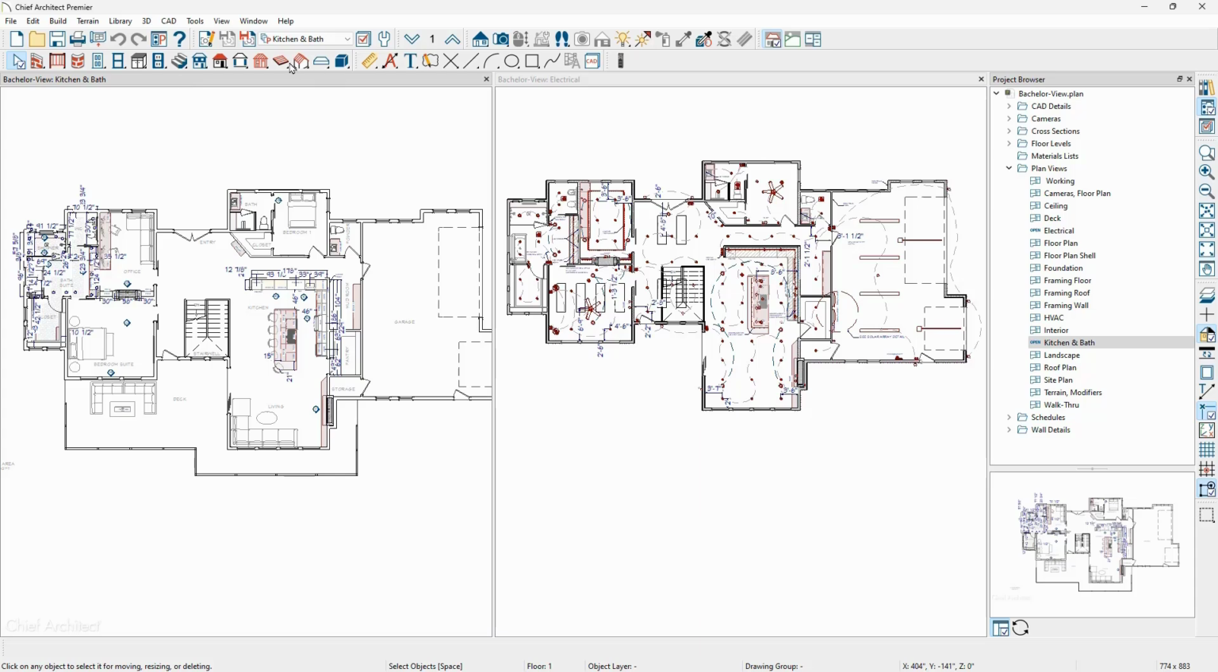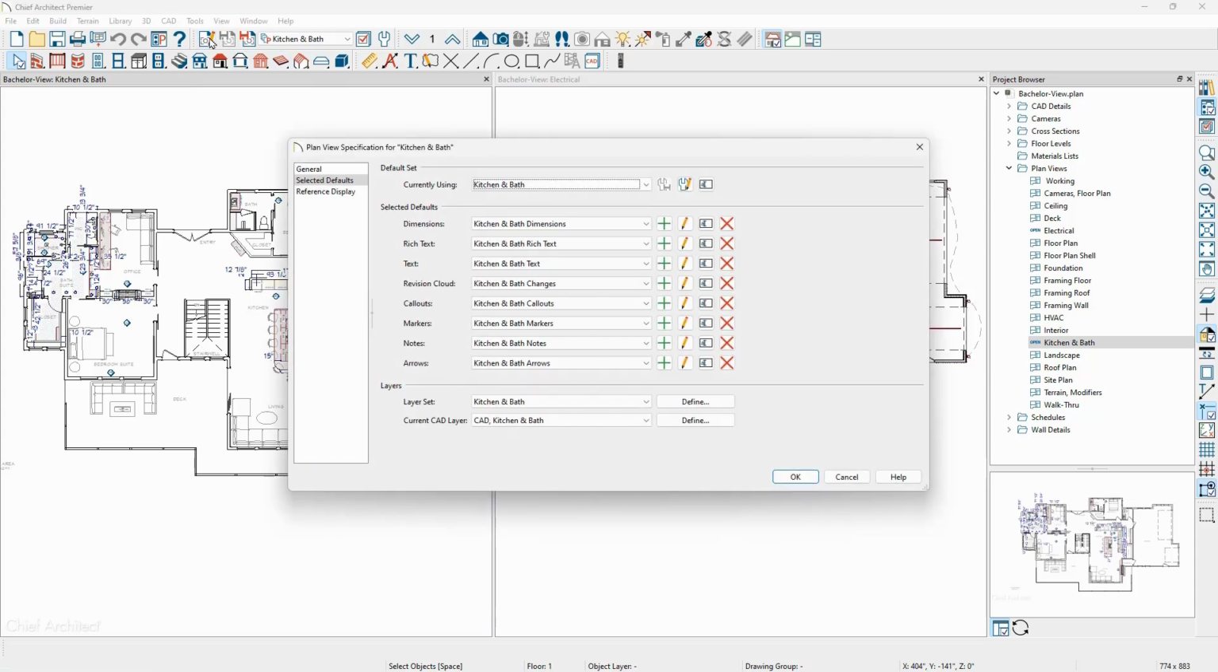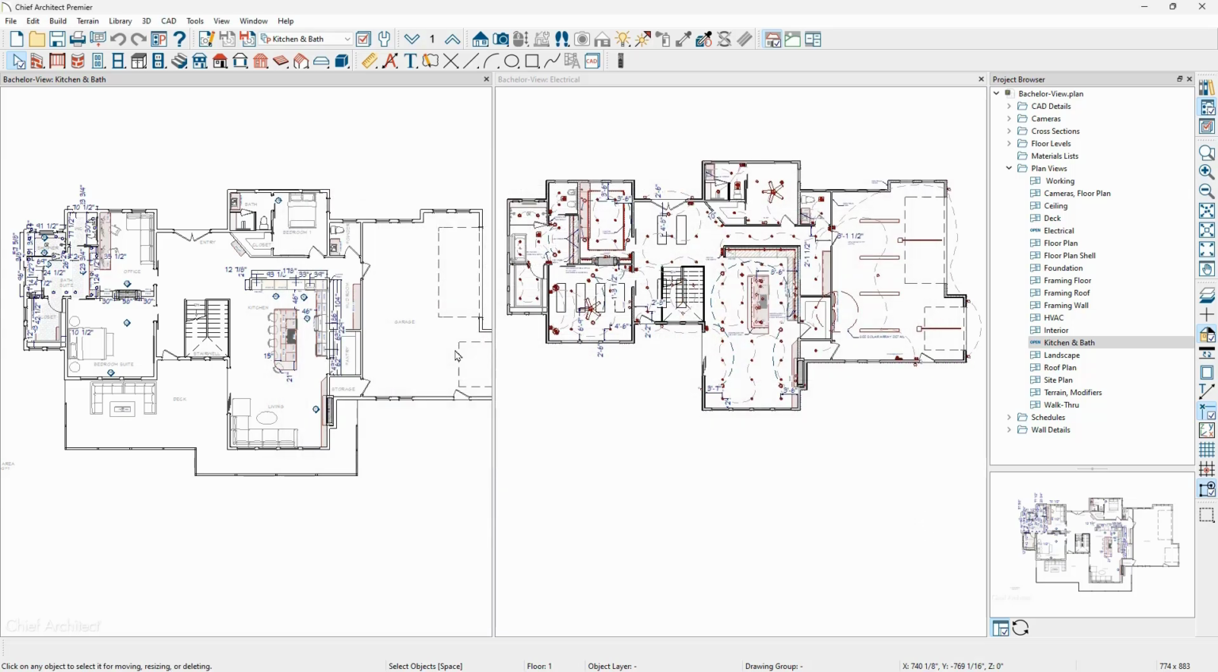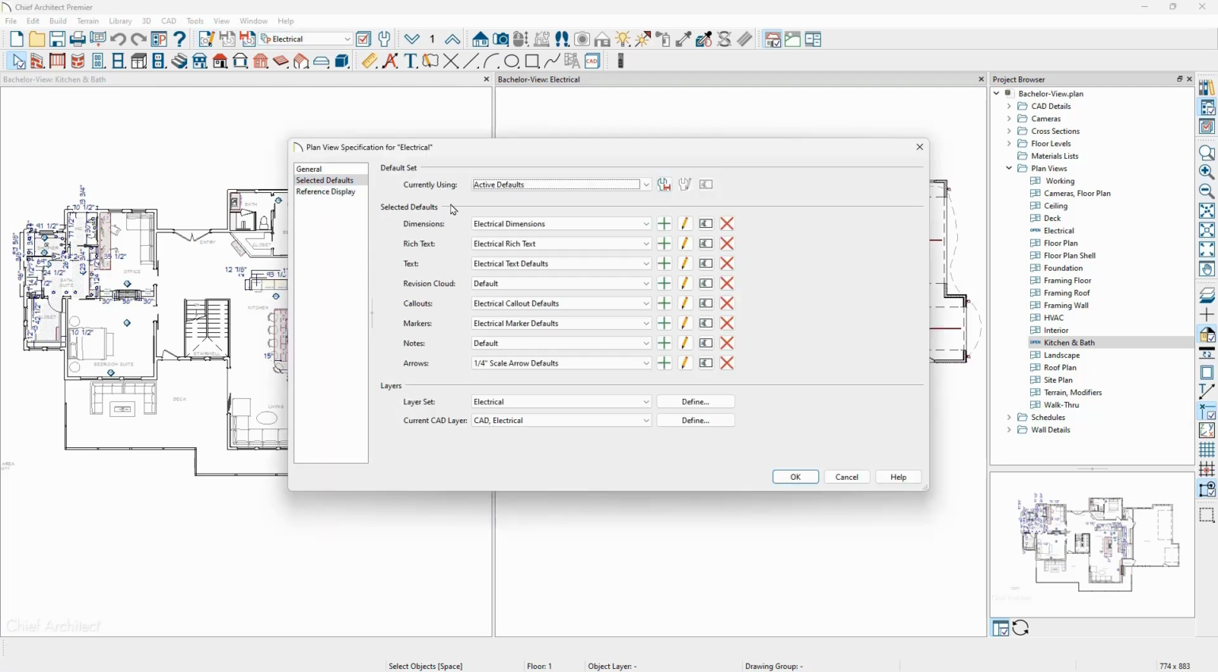These saved plan views, to edit all of the defaults, if you select the Edit Active View tool, on the selected defaults, you can see all of the default settings, and since we're using the kitchen and bath default set, they're all kitchen and bath related, and the important thing about that is they're on specific layers. So not only when you change the saved plan view is it changing your layer set, it's changing your selected defaults. If we look at the electrical selected defaults, these are also electrical related.